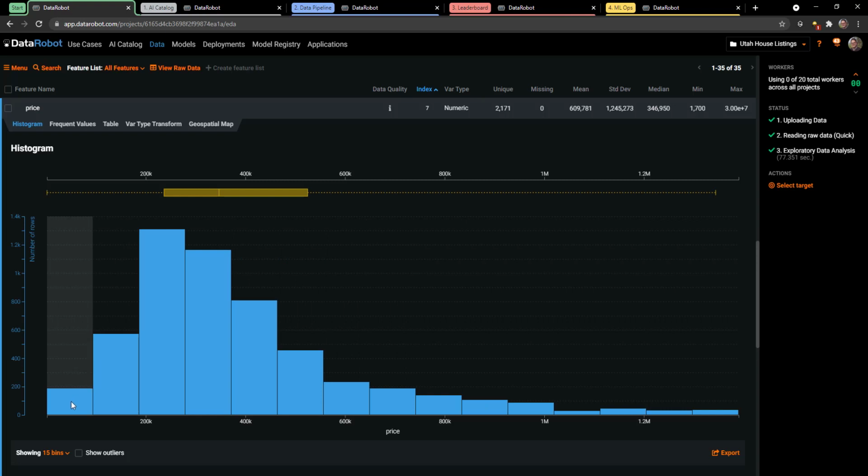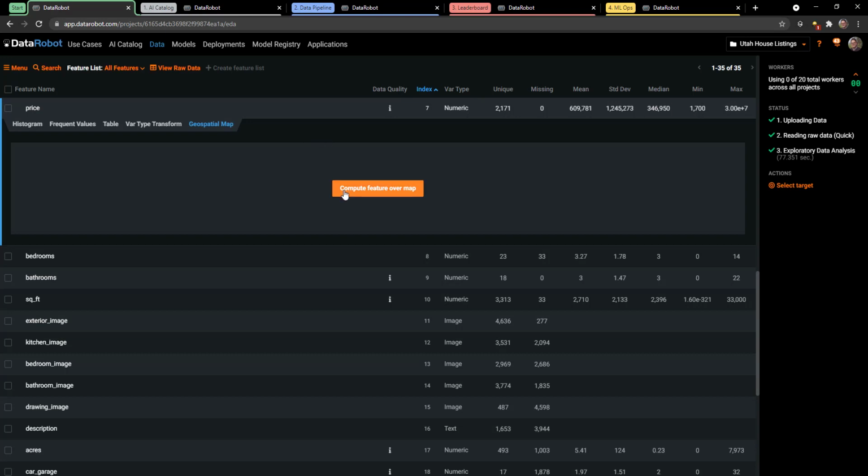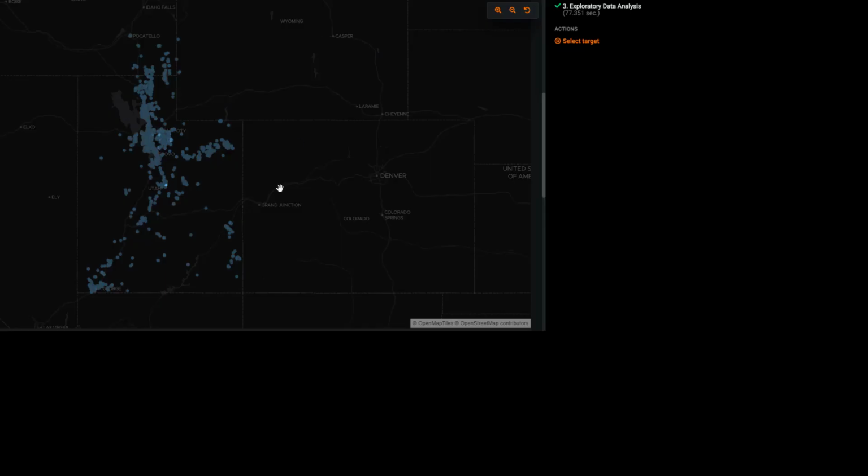And so this is the distribution of our target. One thing that's also happening here is because we have that geospatial information, DataRobot is going to allow us to plot our properties on a map. So here we have it. Each one of these points represents one of the properties from our data set.